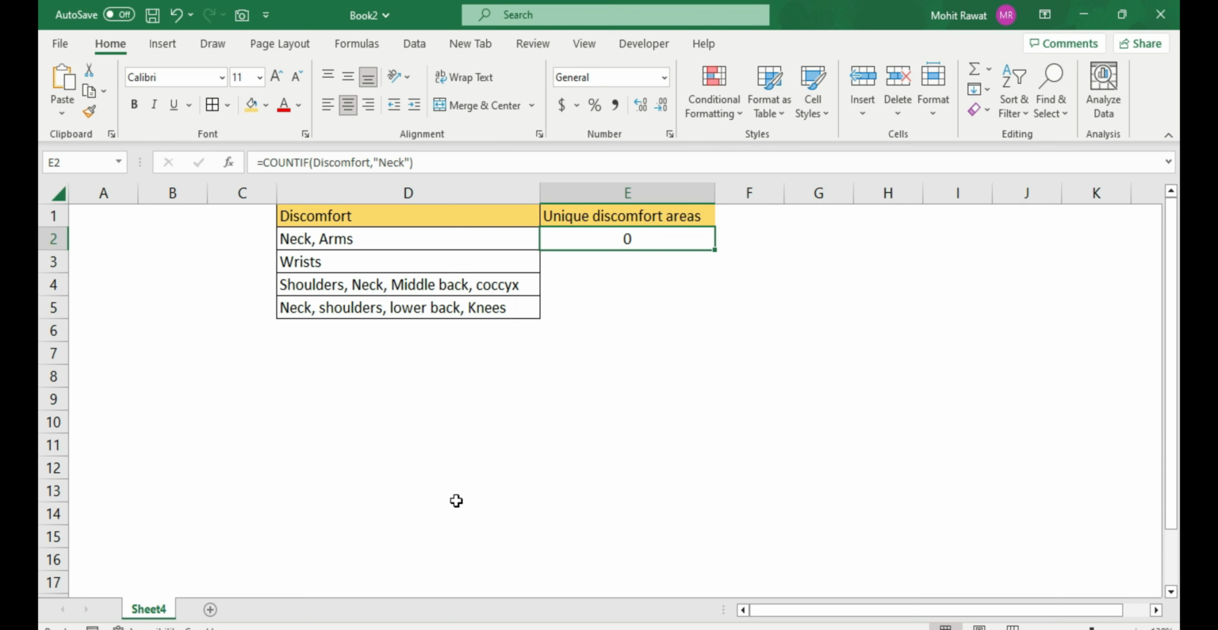Now look at this data. If you see rest, this is a completely separate entity written in a cell. There is no data written before or after rest. But in case of neck, it's not alone. After neck, you can see there is some data, that is arms. In the same way here also, and in the last one.